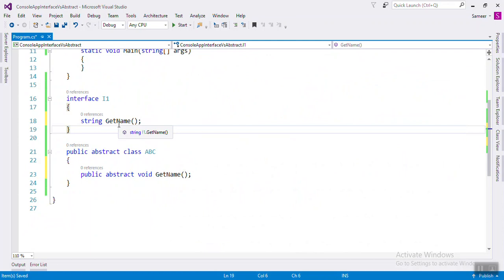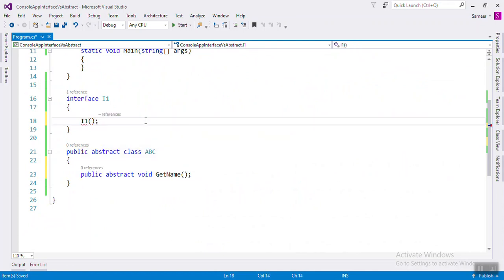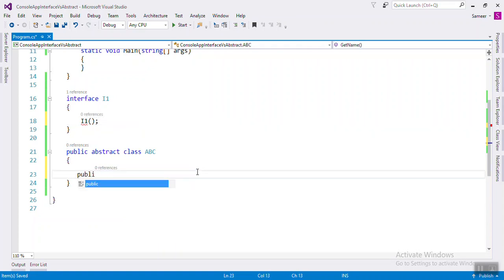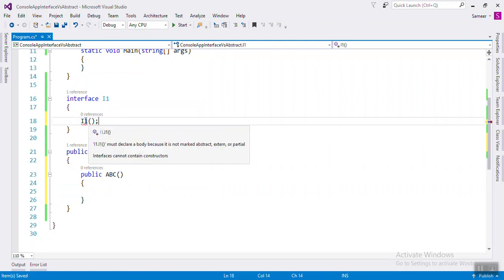The next one is the constructor. In an interface, you are not allowed to create a constructor. Just like in this interface I1, it's not allowed. But in the case of abstract classes, you can create a constructor. See, in the abstract class, you can create that constructor. But in the interface case, you are not allowed to create any constructor. You will get an error: interface cannot contain constructor. See here, interfaces cannot contain constructors.